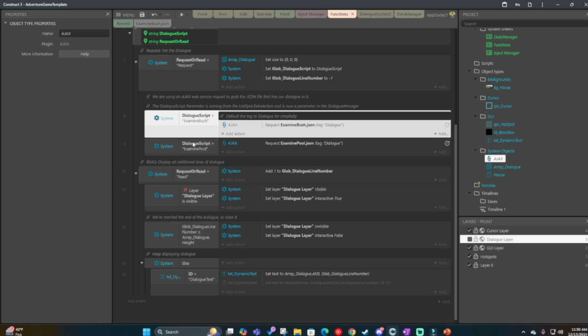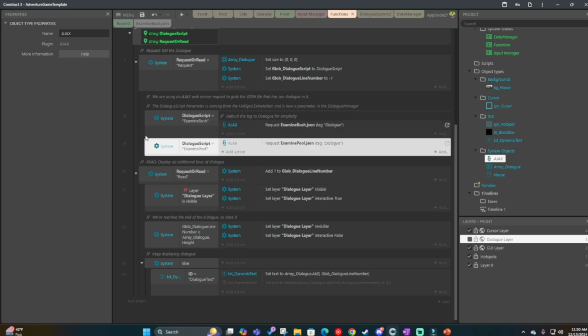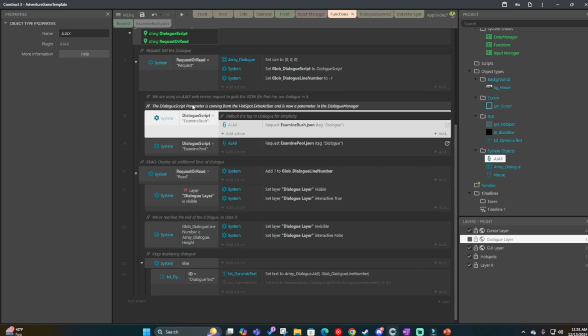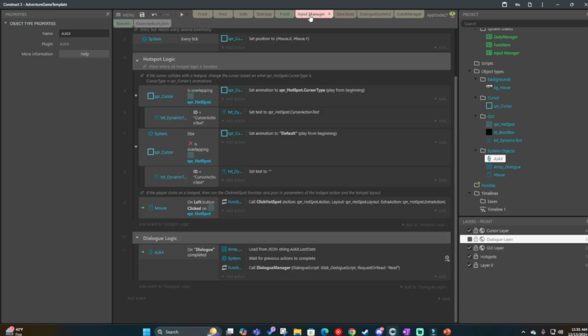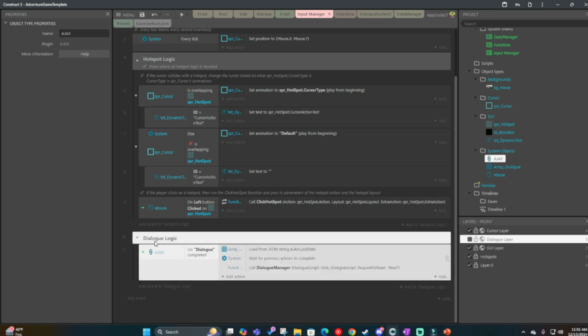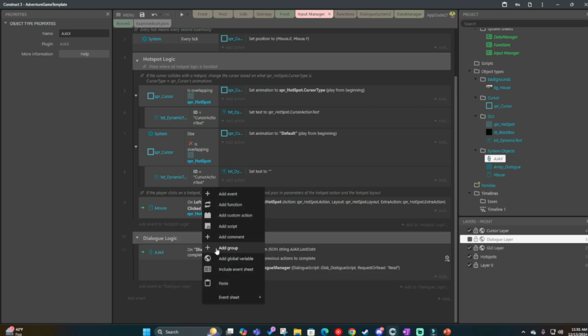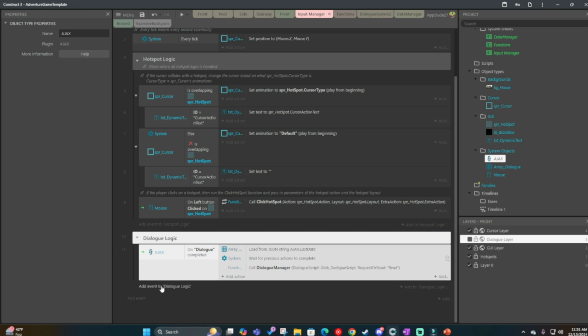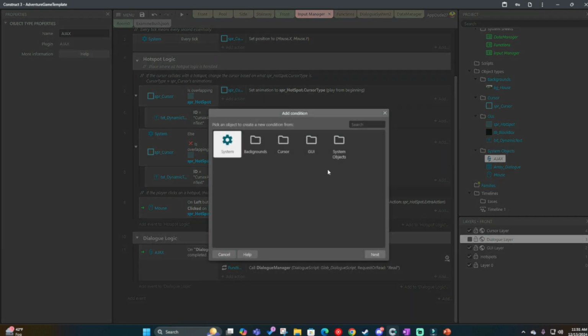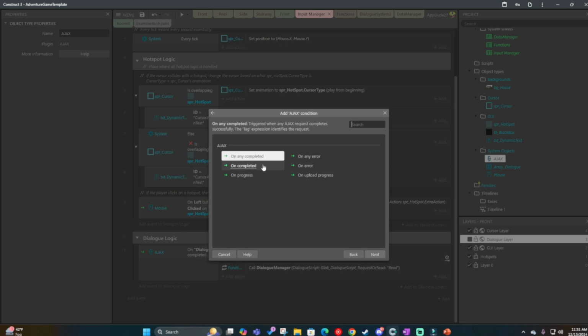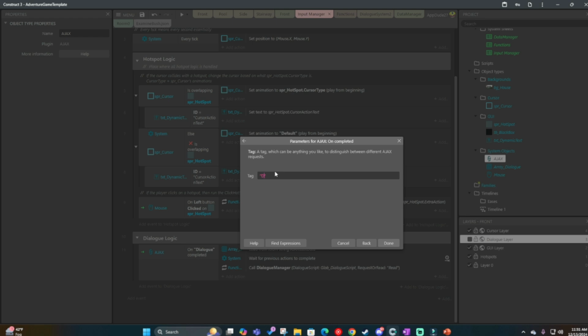There's something else that needs to happen once this request happens. I don't have it in here for reasons of bugs, but if you go to the input manager, it has some dialogue logic here. So we have the hotspot logic, but I also have some dialogue logic here. What I recommend you do at first is go ahead and create a group and call it dialogue logic. Once you do that, click add event to dialogue logic, then go to system objects, AJAX, and go to on completed, and then type in dialogue uppercase.